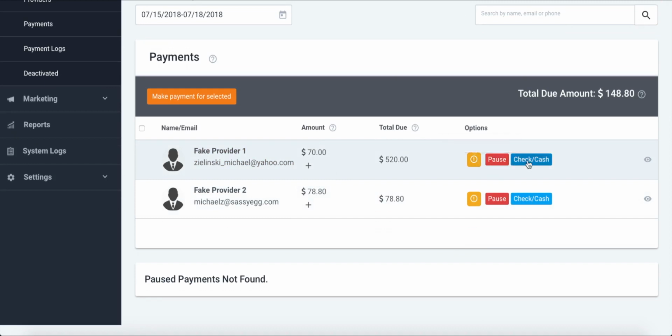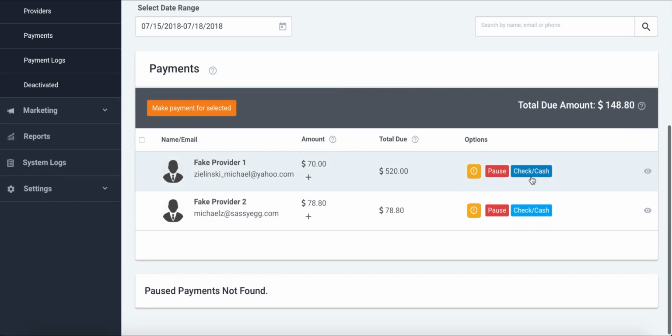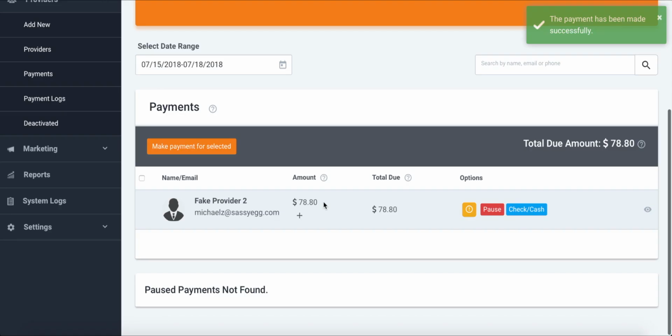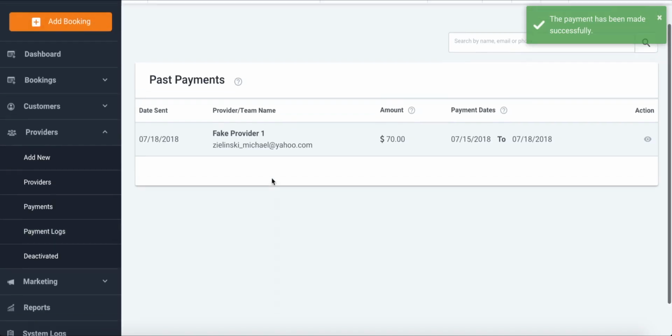Okay, so now here you could say, okay, I'm just marking it as paid through cash and check and sending them a check, or if you have Stripe connected, you could go ahead and pay them straight to their bank account, basically, so that it's all there. So I'll just go ahead and mark it as cash and check so that you can go ahead and see how it looks like. And then all your logs will be tracked in here.